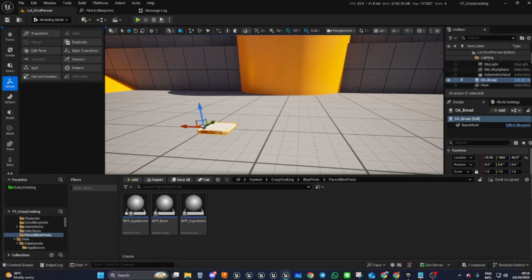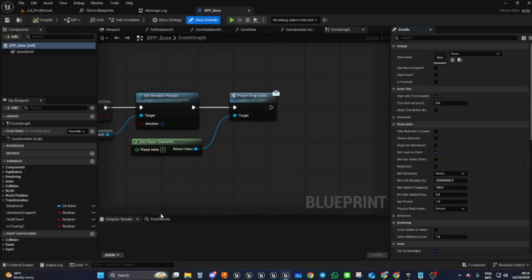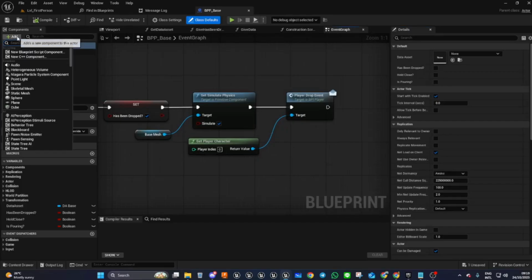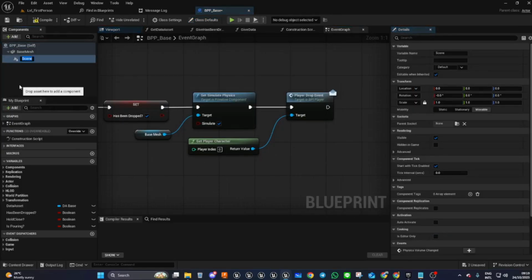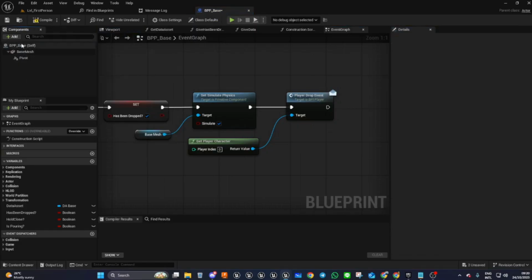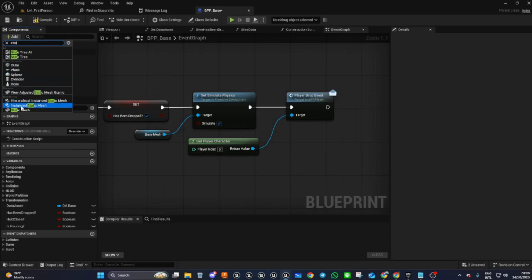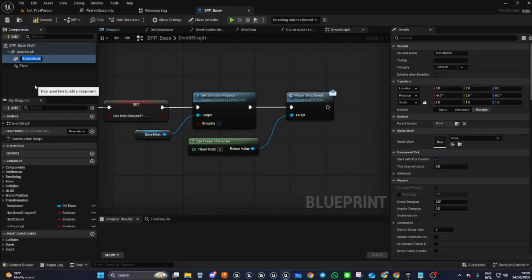Let's make sure I haven't put anything extra in here. Right. Okay, I haven't made anything extra in here. But what I did do, and I want us to open up the BP base. I want you to add, first of all, a scene component. I'm just going to call it pivot. And we're also going to add a static mesh. And we're going to call this grab point.